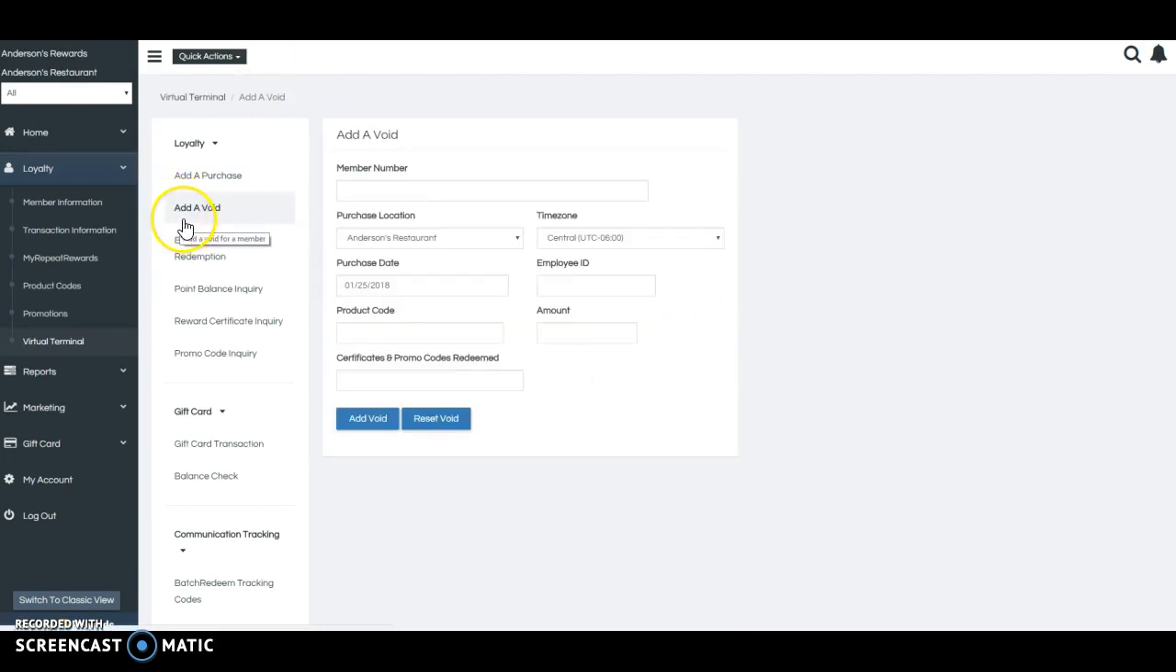The next tab you'll see is for Add a Void. This would be if somebody returned something they had received points for and you would like to take away the credit. So you would add the same information, adding the amount to void as a positive number in the amount field, and then click Add Void to complete.